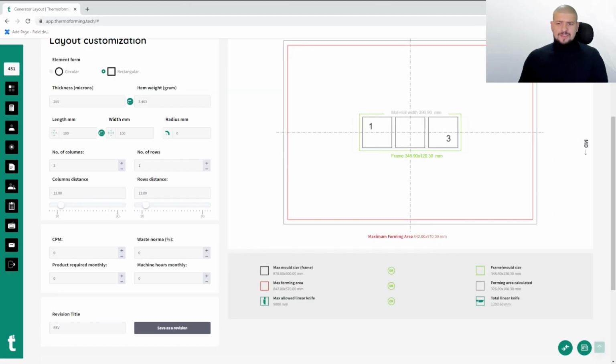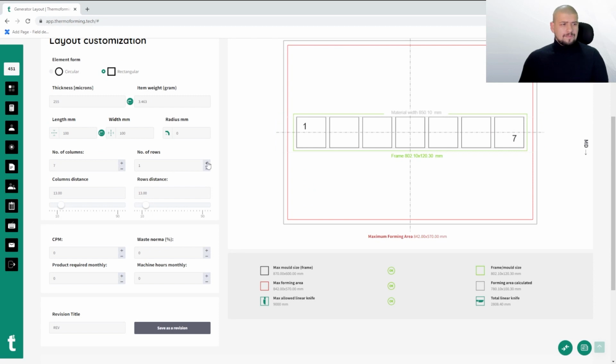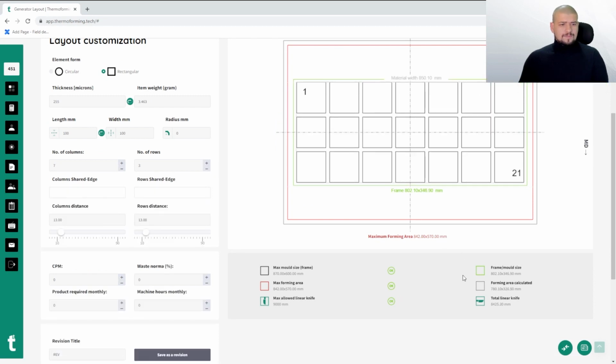The number of cavities is affected by two groups of parameters. Forming area related parameters affect how many cavities can fit in the forming area. For example, this machine has forming area 840 by 570, and we can place cavities till we reach the limit. We'll stop here for the moment.